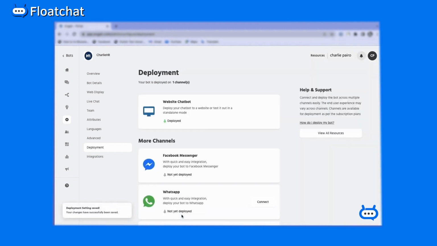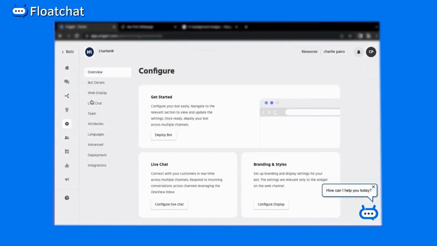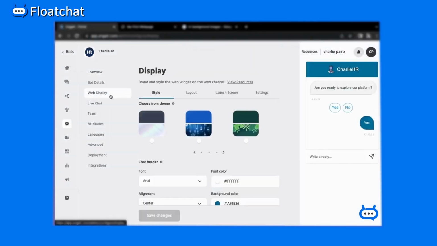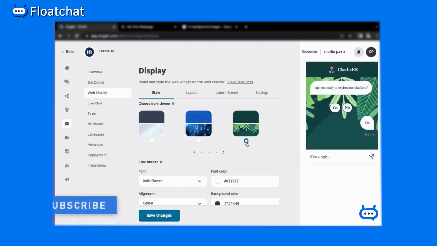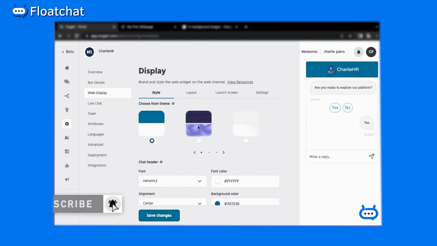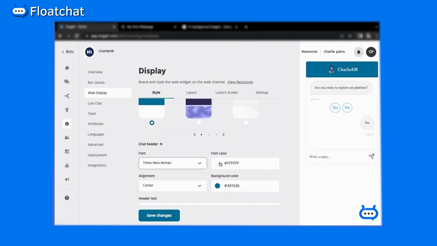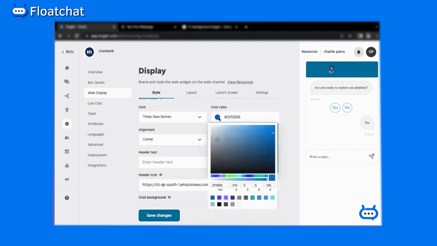Every bot created has a standard theme to it. To customize this theme according to your brand, go to the Web Display section. You can choose from a list of themes added here. You can change the font style and color of the bot display name by selecting either of the color palettes or by manually entering the color code.